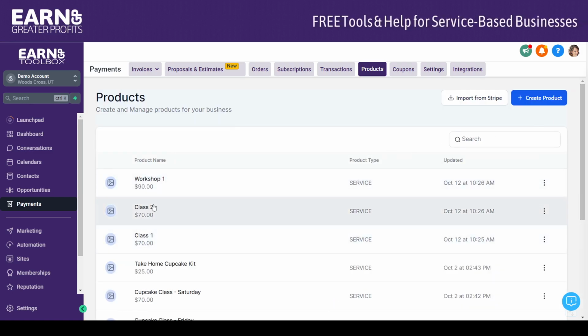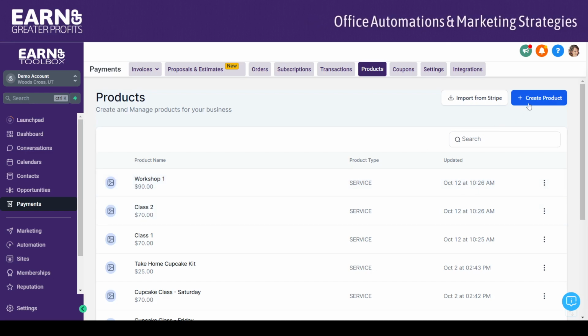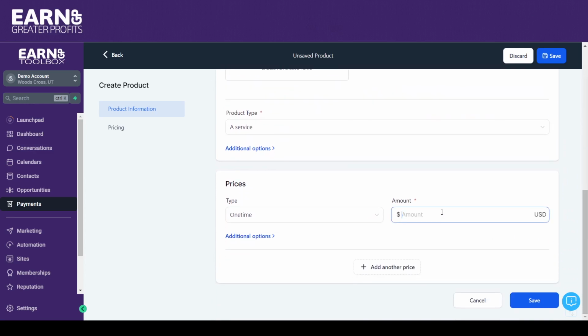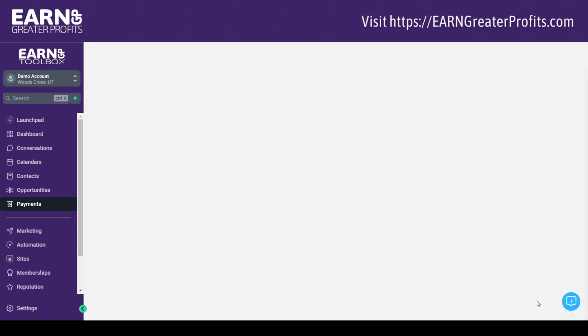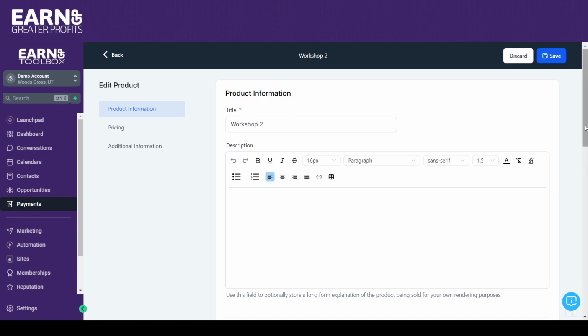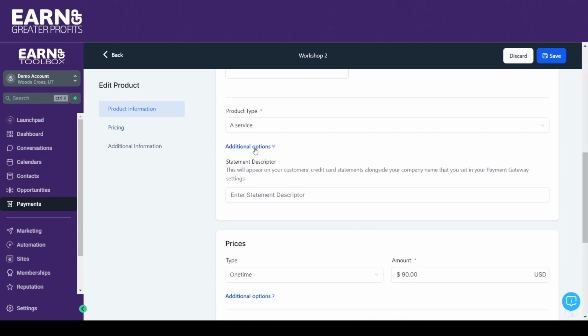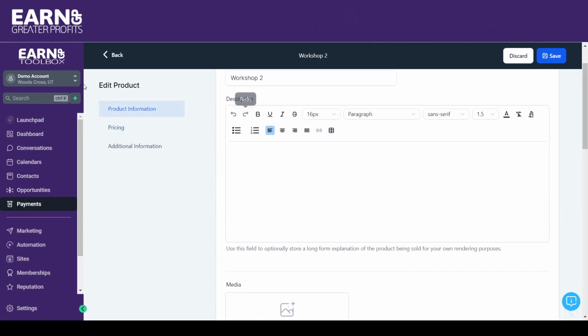So I've got my class 1, I've got my class 2, I've got my workshop 1, and I've made my workshops $90. So let's create workshop 2. We'll just name that workshop 2, and we're going to do a one-time fee of $90. There's some additional options in here that you can do, a price description or whatnot, for your own information. Let's just save that. Okay. So let's go back.